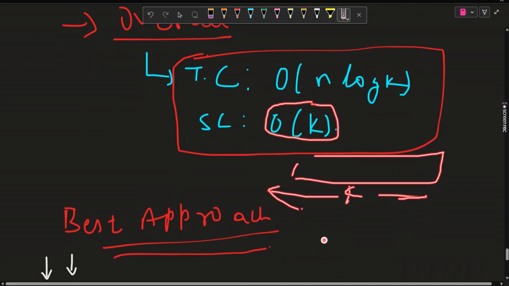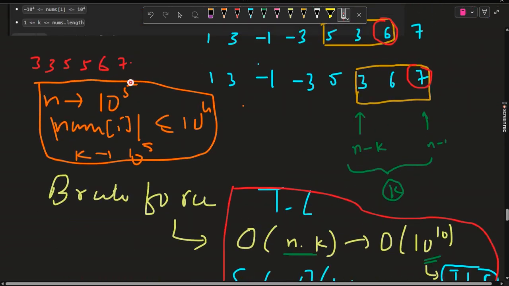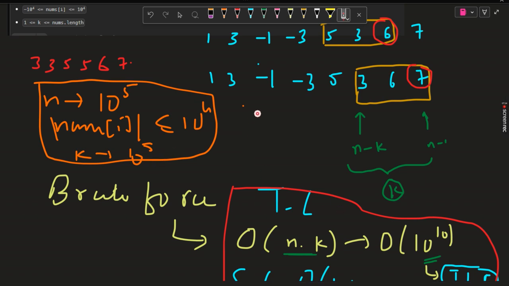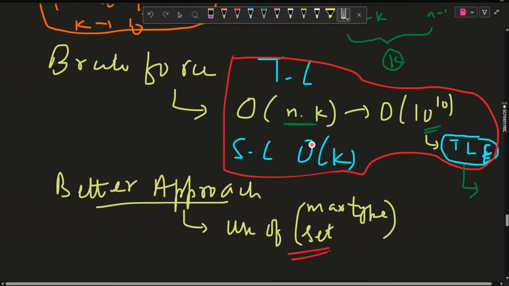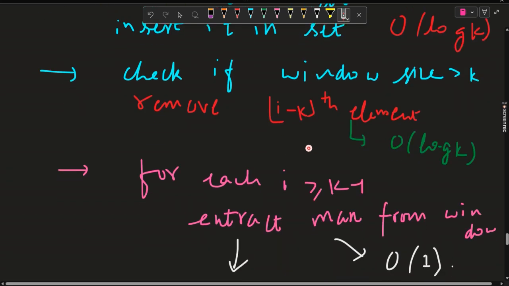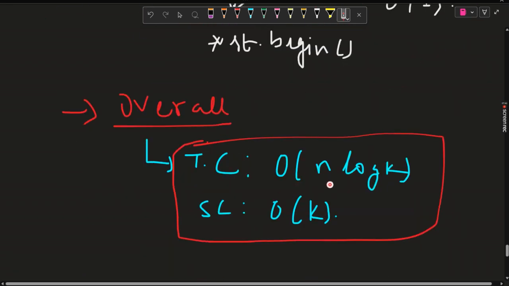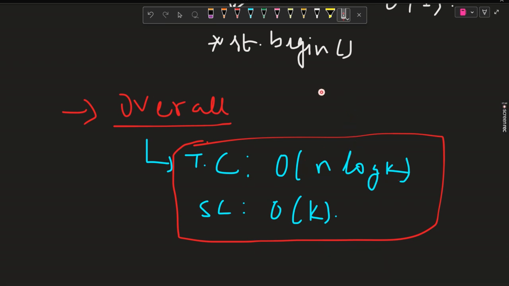But the constraints for this problem are up to 10 to the power 5: n is 10 to the power 5, and k is also up to 10 to the power 5. If I use this n log k approach, it can pass the constraints, and this can also be a valid solution for this problem. But let's now try to optimize it further. I have already optimized the solution to big O of n log k. Let's now see if I am able to optimize this solution to big O of n only. If it is possible, then it will be the best solution.